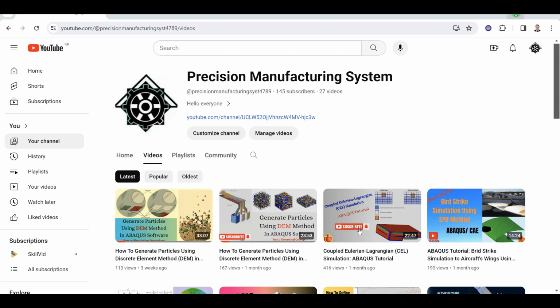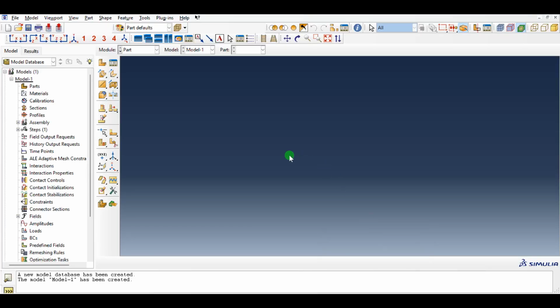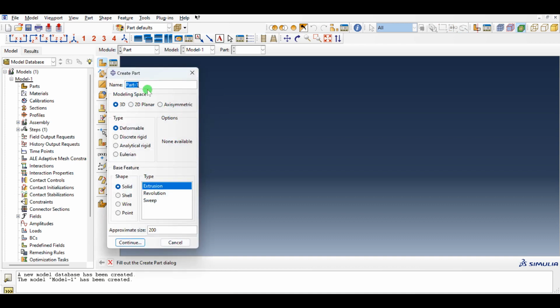So let's get started and start the tutorial. For buckling the composite panel, first of all we need to model a panel. For that we should use create part, deformable. Our panel is a shell and revolution.